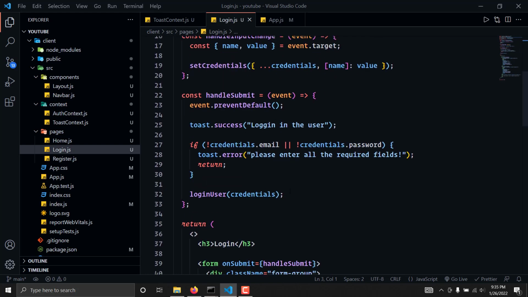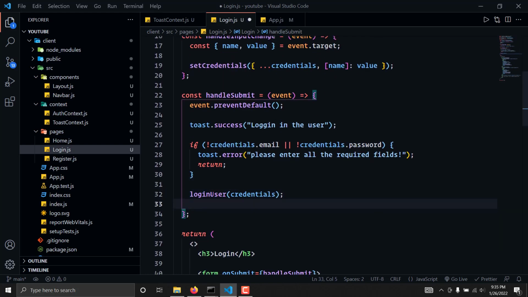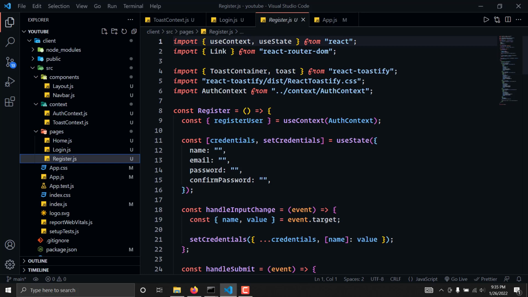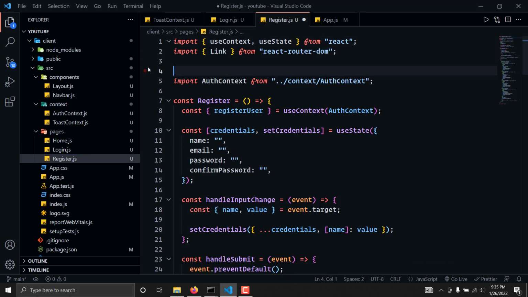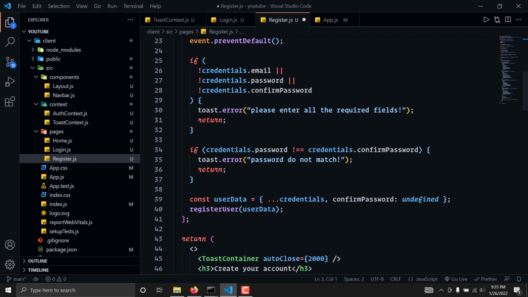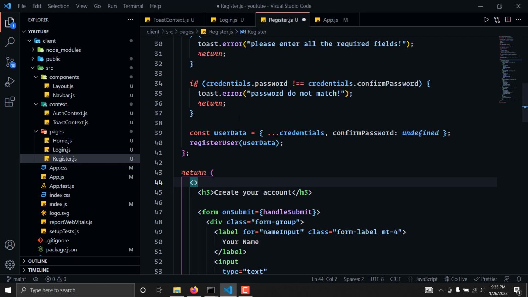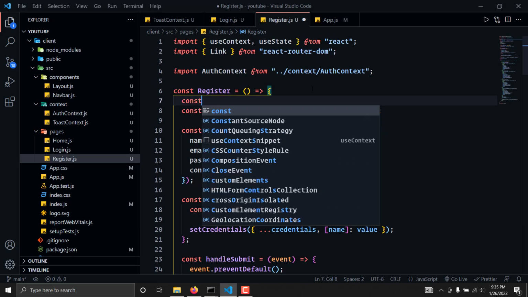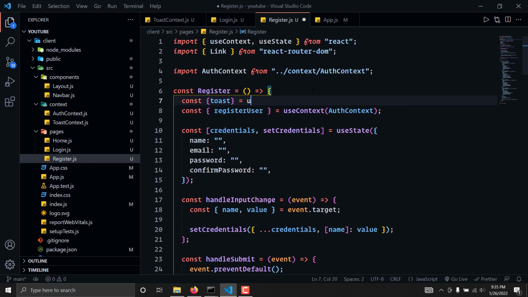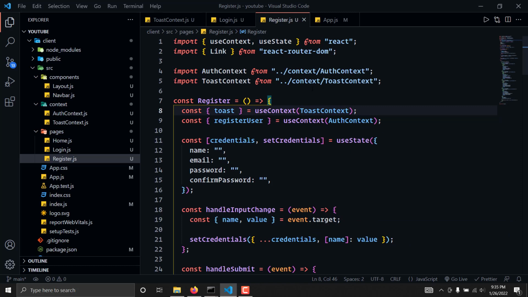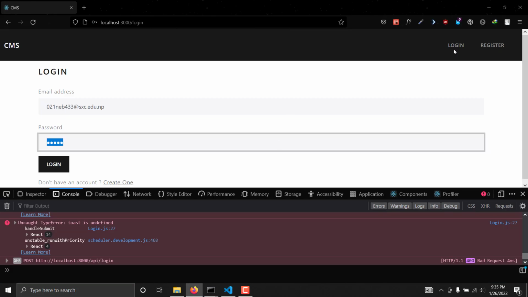and when we log in the user, then we are simply going to write here toast, or let's remove it for now, and we'll also go to the register, remove this, and we will remove this as well, and we are going to bring back our toast context. So I'll write here toast is equal to use context, and this will have the toast context, and I think it should work if I'm not wrong.